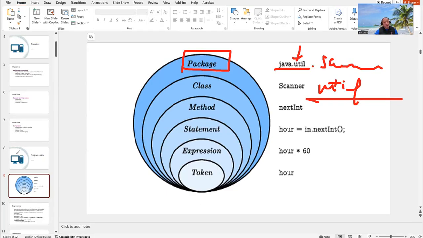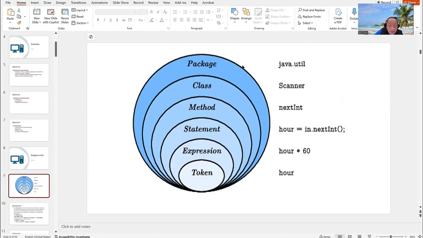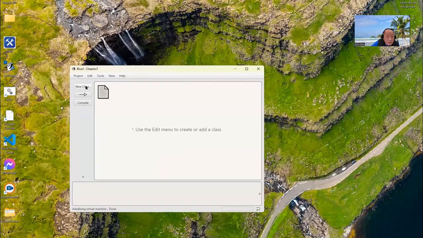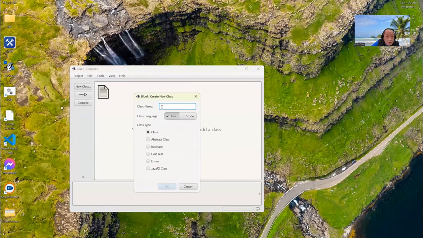Any questions so far? So these are the different program units you have. Now let's go back to here. Every time we get started with a class, you can choose abstract class, interface, unit test, enum, JavaFX class. These are different class types. But so far, just use the class. We will teach you some of them later.